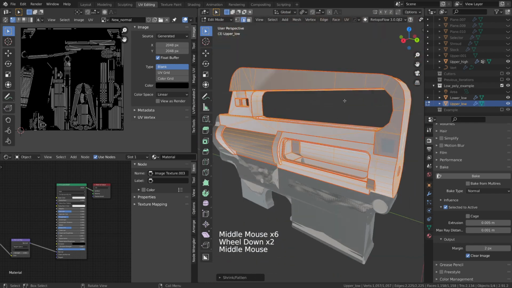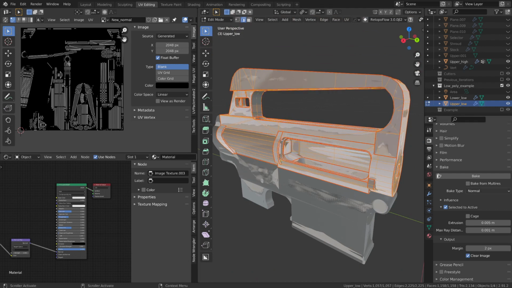Then this low poly mesh, which was slightly scaled up, would scan the high poly for all the surface detail. Using a cage mesh would get very annoying. Luckily now Blender has this extrusion and max ray distance value. And the distance you're going to put in here is going to depend on the size of your mesh. And I'll show you how you can find that out.